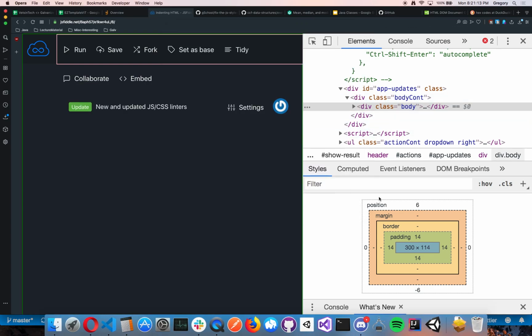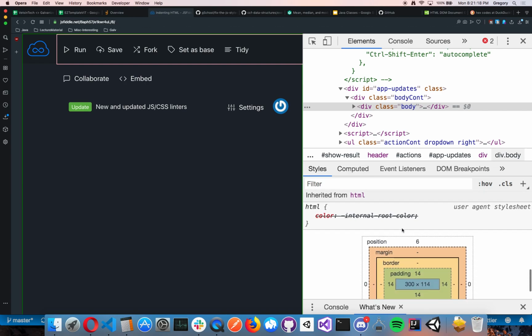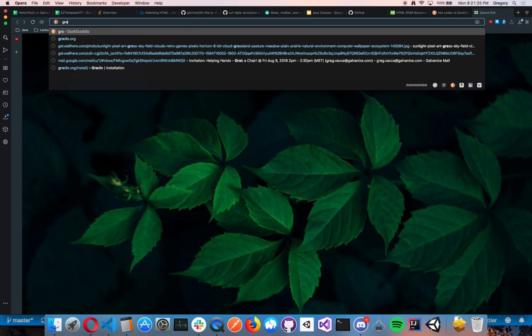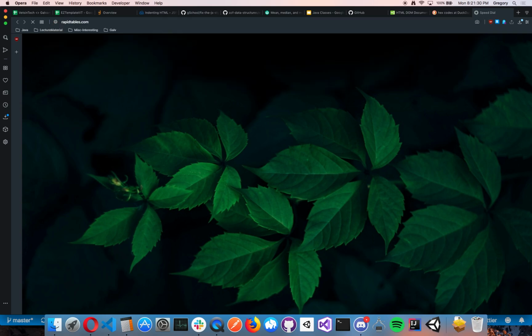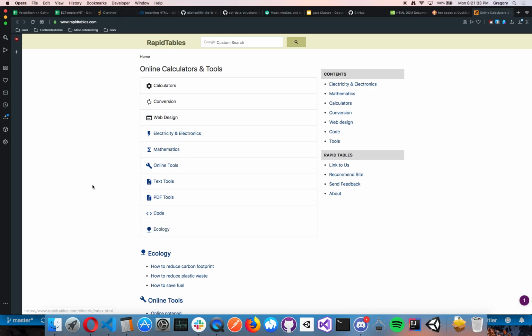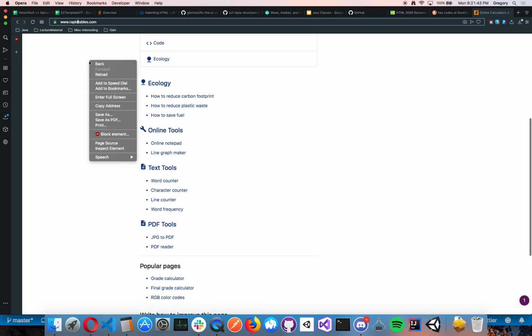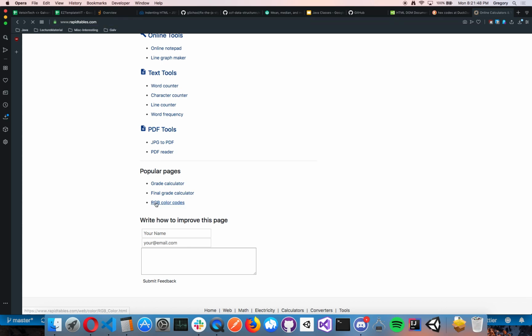I do not want to look anything up. Yeah. Thanks. What's it called? This one? Did I spell it wrong? RAPID. Online Notepad Line Graph Maker. RGB color codes. Here we go.